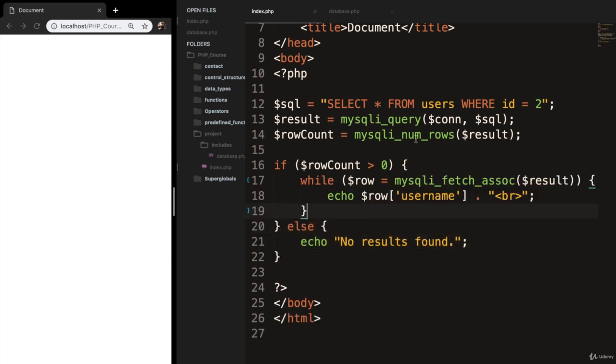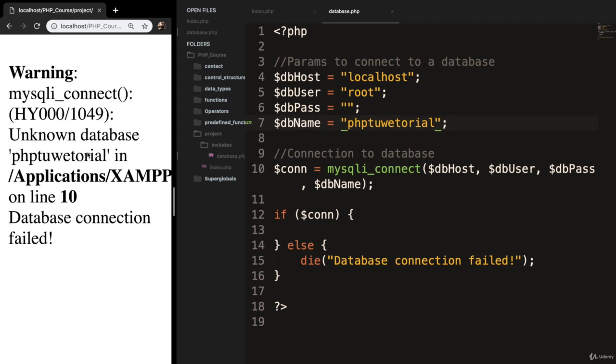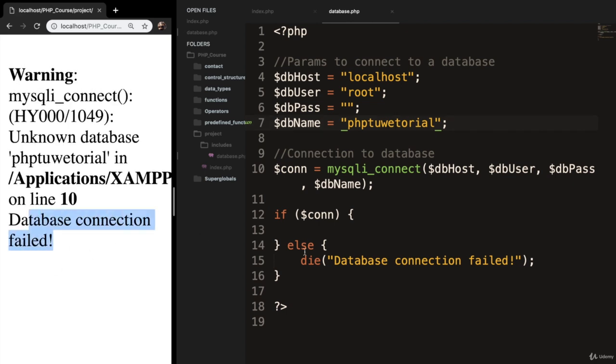Since we have our query in our index.php right now, let's go back to the database connection and let's write a typo in our DB name. Save it, refresh the browser, and you can see that, well, database connection failed. So you know what the problem is right here, because we made a typo right here.